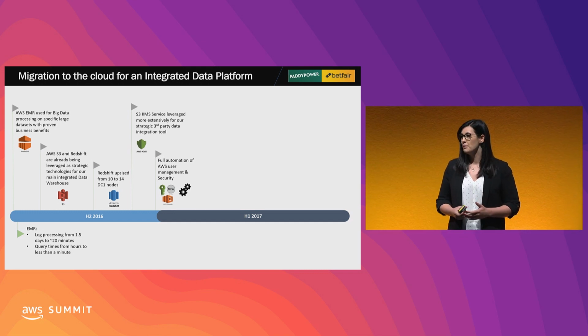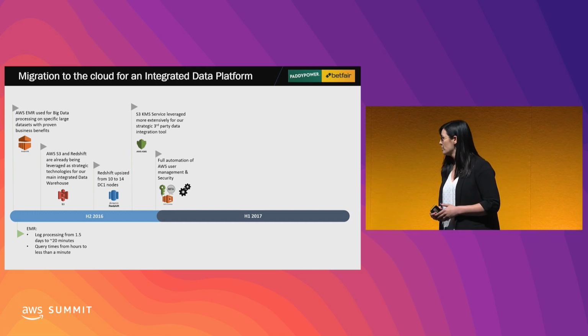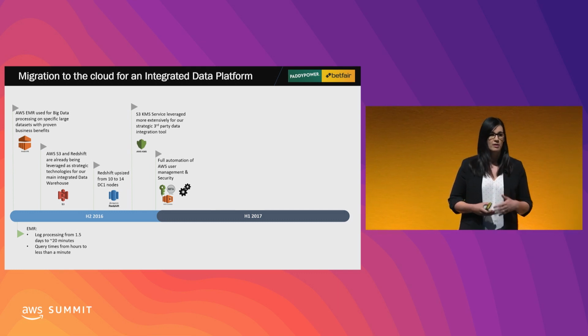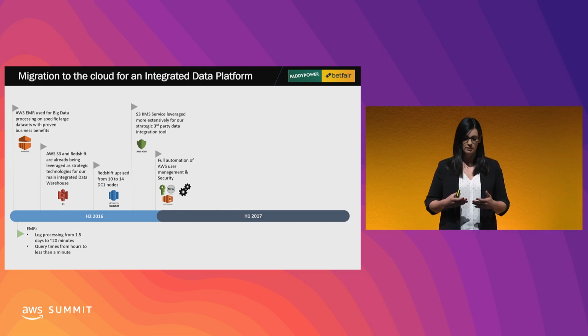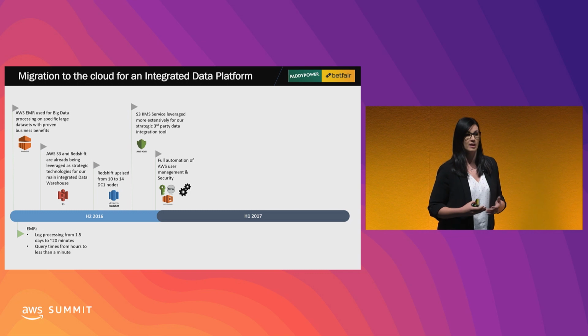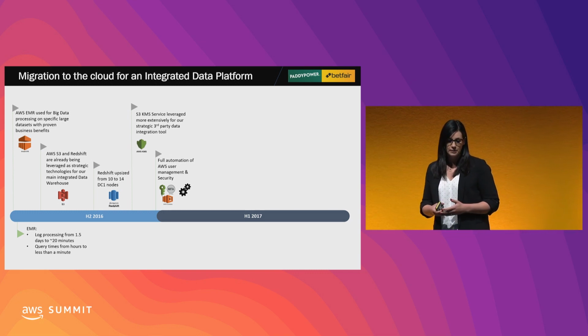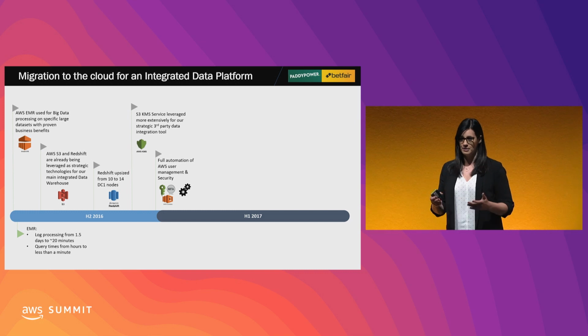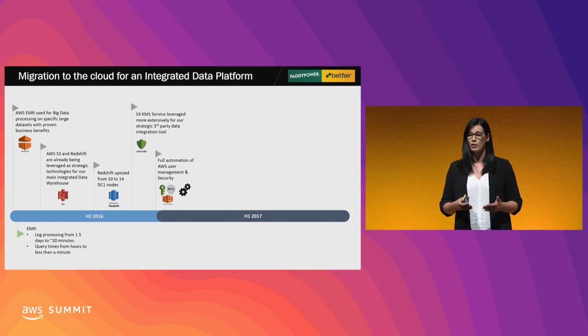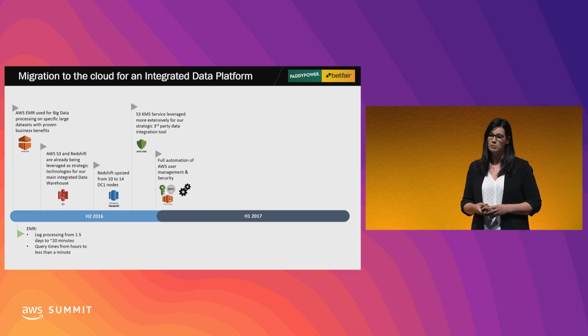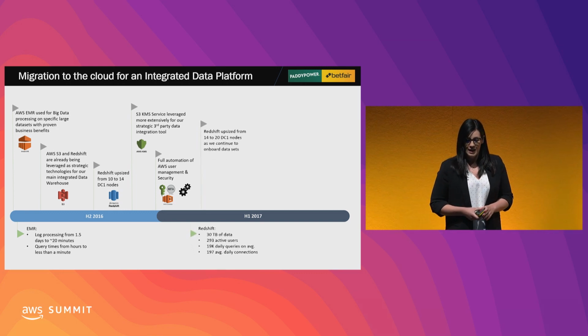We knew from the very beginning we were going to be a large-scale operation in cloud, so we invested early on in full automation of our AWS account management, our AWS user management, and security. That was a very, very important thing. And for that, we've used a number of AWS services yet again.